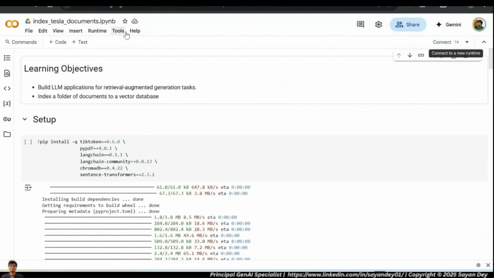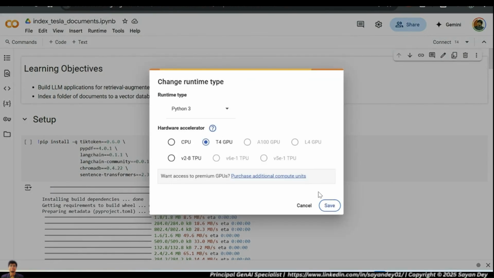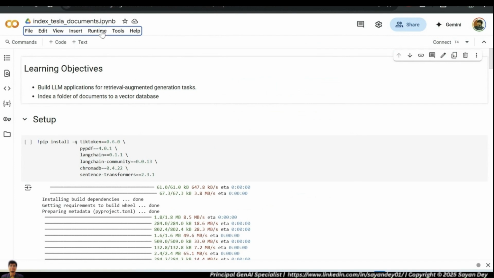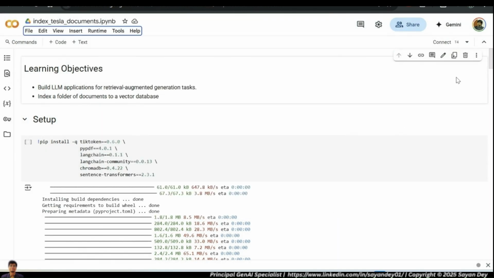So we need to connect to a runtime. During the vector DB creation, make sure that you go to runtime, change runtime type, and connect to a T4 GPU runtime. This part is important. Colab gives you a free virtual machine and it also gives you a free GPU machine. So change runtime type to T4 GPU and connect. See how it's connecting. All of you can just observe and later on you can do the demo. Just observe what I'm doing.